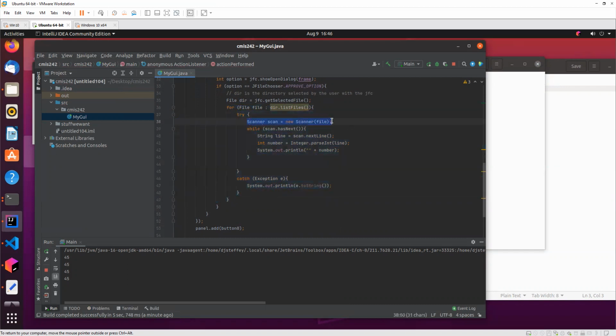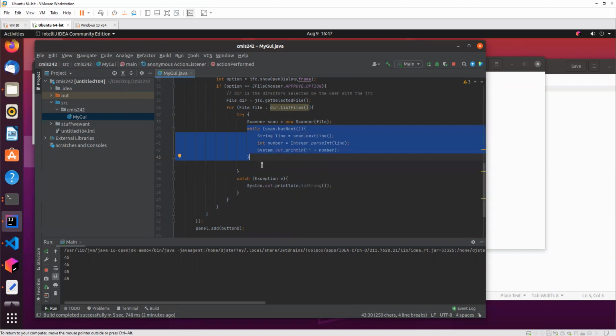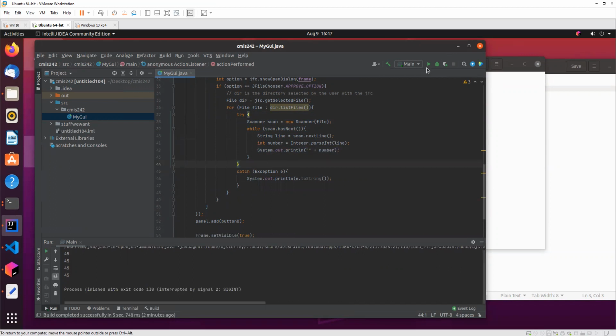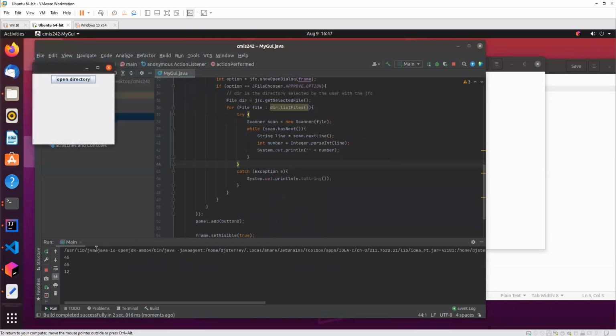What does this code do? This code opens up a scanner to the file. This right here is another loop. It's a while loop. It's saying while the scanner has next, that means while there is more stuff in the file that I haven't read yet. While there is something left in the file, I'm going to read the line, parse that into an integer, and then print whatever that integer was. Okay, let's run that. Let's open the directory, go to the desktop, CMIS 242, stuff we want, open that, and there you go. I get the 45, the 65, and the 12.